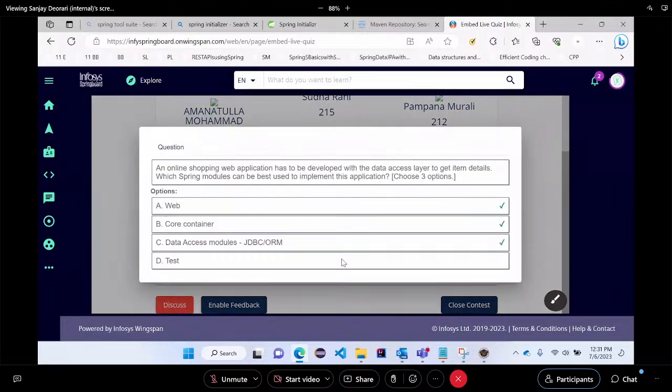So these are the correct options. Except the test module, we need all other modules because we don't need the test module to connect to the database. The test module is needed only when we are testing the application or writing unit test cases.